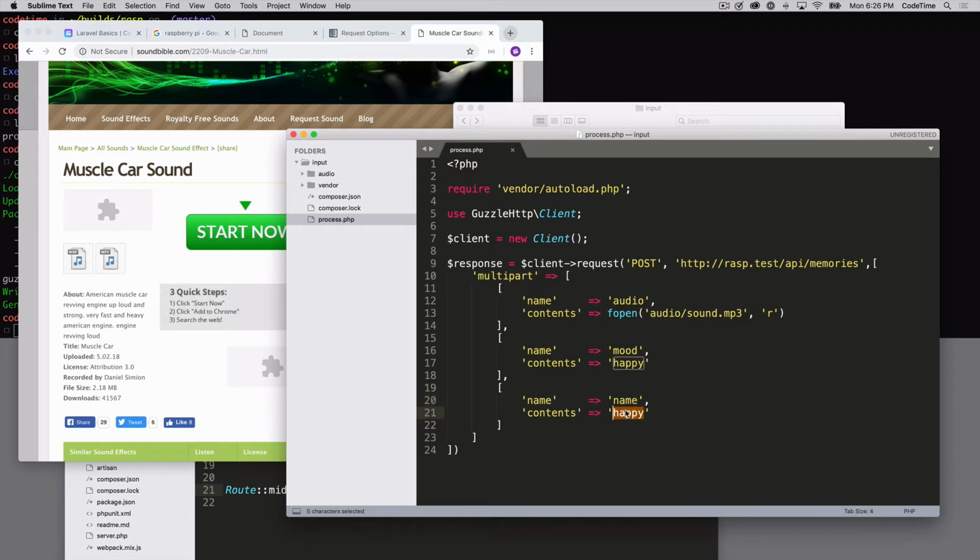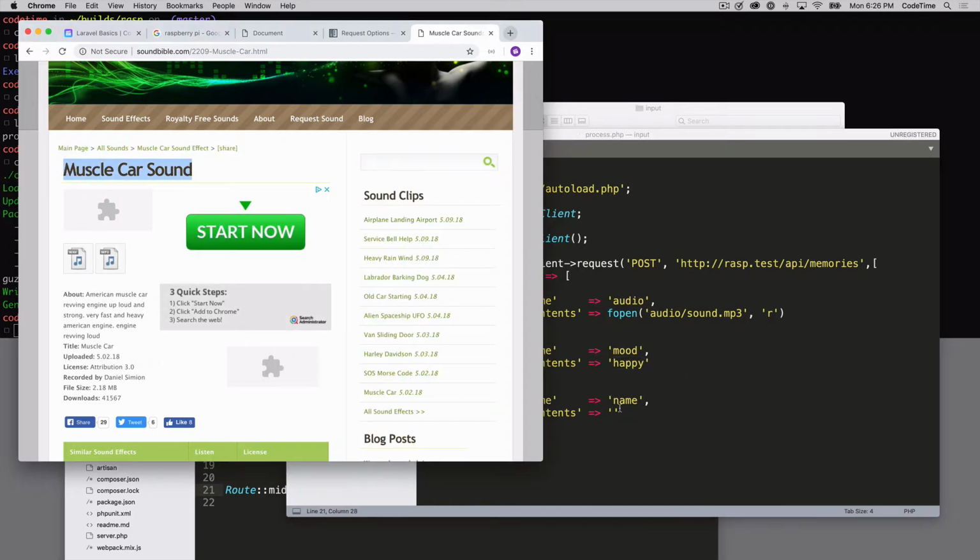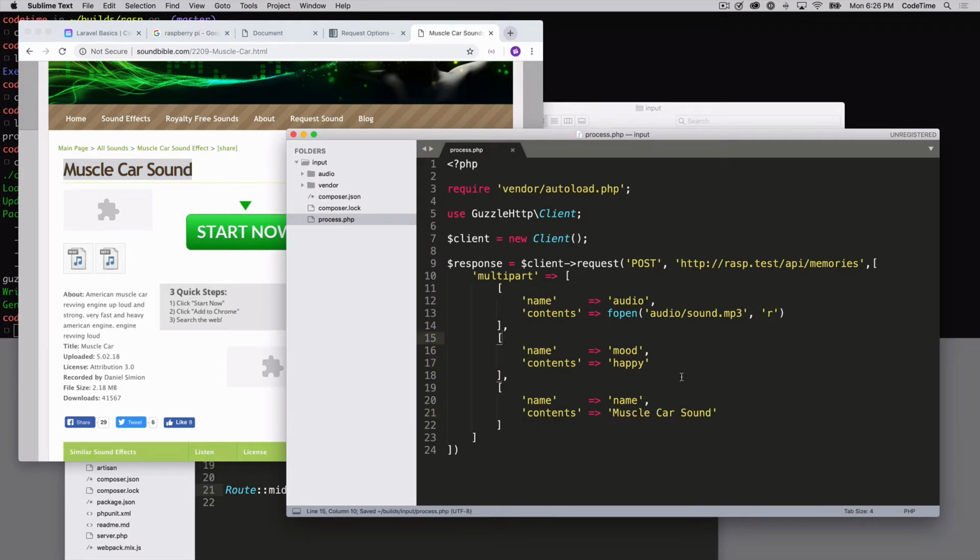And I will give this something like muscle car sound, because that's what we called it. So muscle car sound makes me happy, I guess. So then audio, mood, name, those are all set up. Note that I didn't pass in the path, so this should be all good to go.